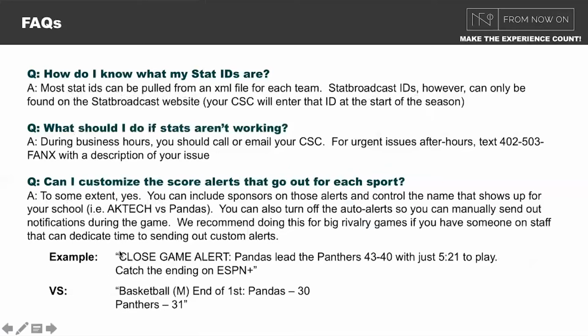So an example of what I'm talking about there is rather than just your basketball men, end of first, Pandas 30, Panthers 31, you could have someone crafting a custom alert to say, hey, post-game alert, Pandas lead the Panthers with just 5:21 left to play, and include some additional information on there as well.